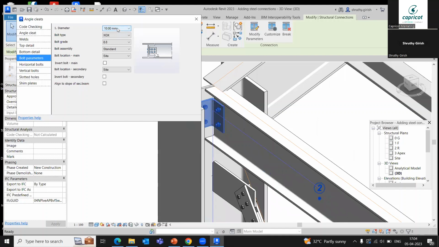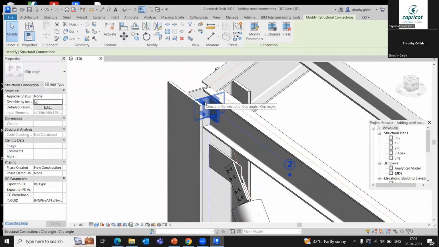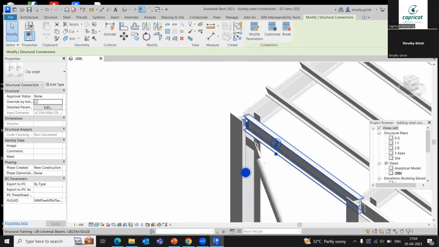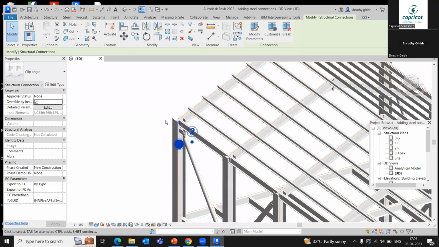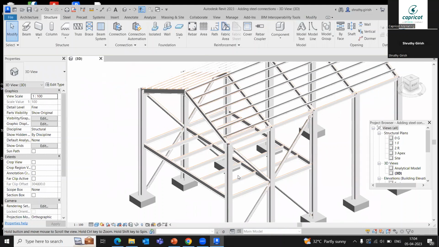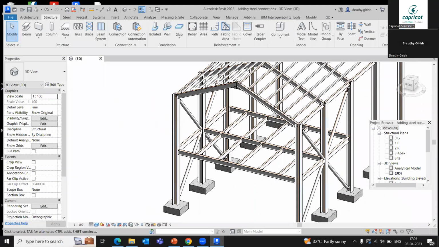Once it is done, I'll just close it, select it again, right click and propagate connection. It will take a couple of seconds to place it on all other similar joints. Right now I have discussed 3 connections, so we have 3 more connections left.